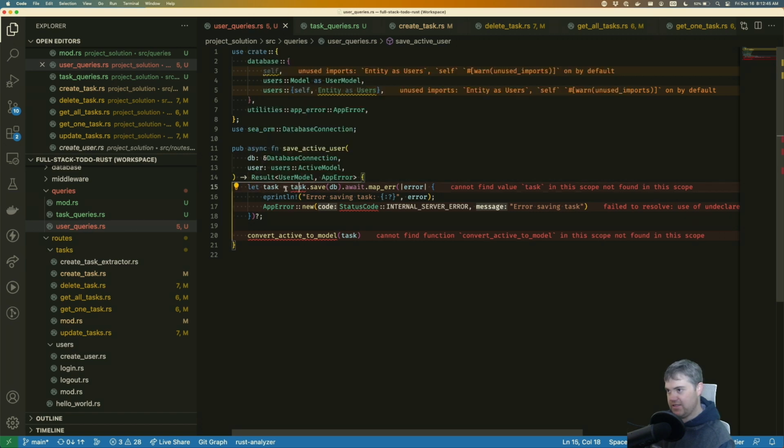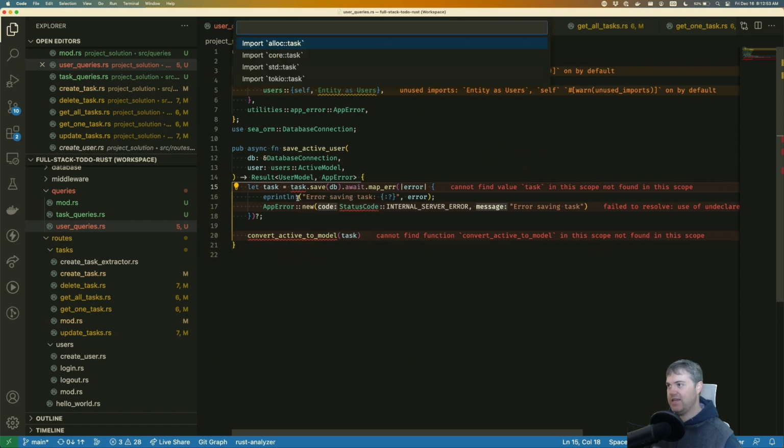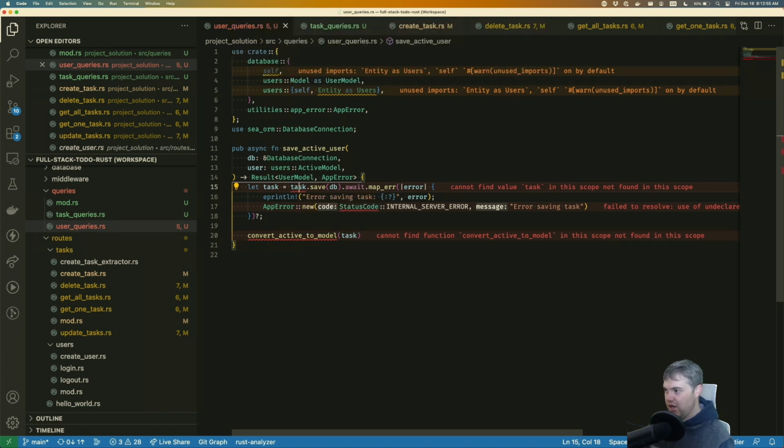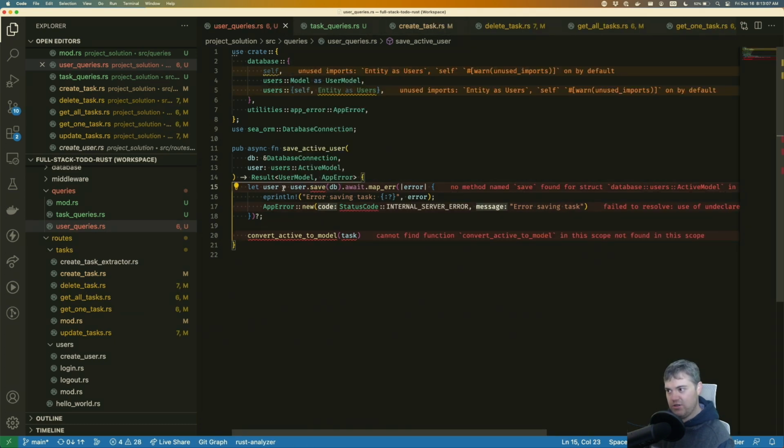Let task. Oh, I brought in entity. That entity was wrong. It was the other one. Okay, so task, import task. Oh, task is going to be this user. We want this to be user. Save. No method name for save.